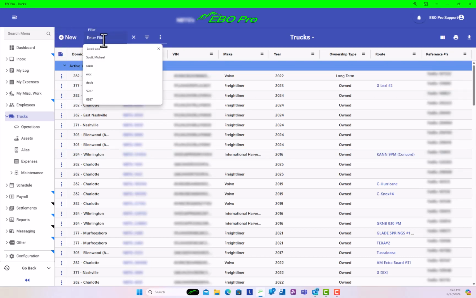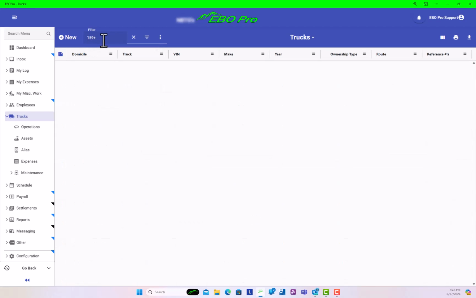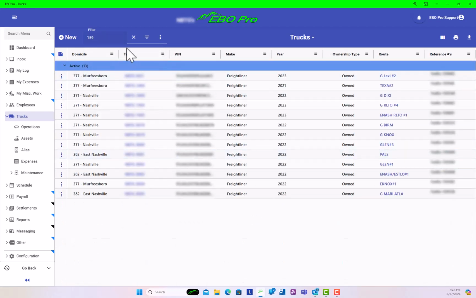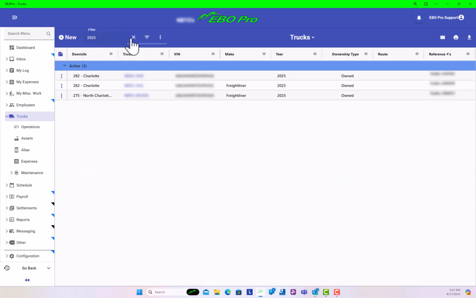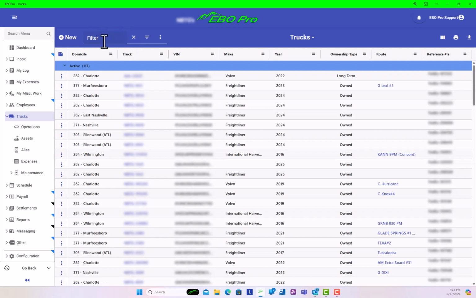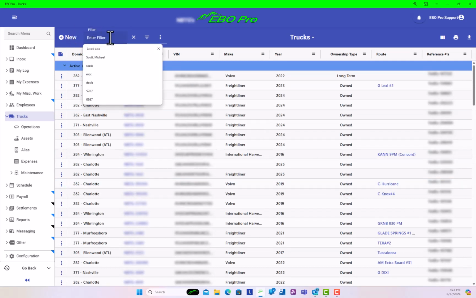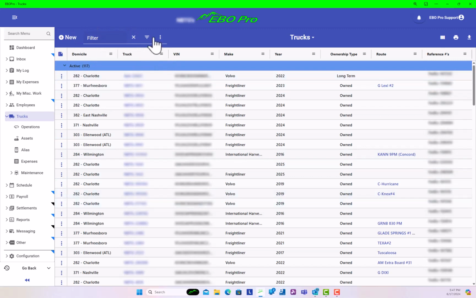To find a truck in the long list, you just start typing anything in the list, a FedEx number or a truck number, and it will shorten the list to whatever you're typing in. If it's on this screen, you can type it in. You could type in 2025, it'll shorten the list to 2025 year models, etc. So anything on the screen, if you type into this filter, it'll shorten this list for you.